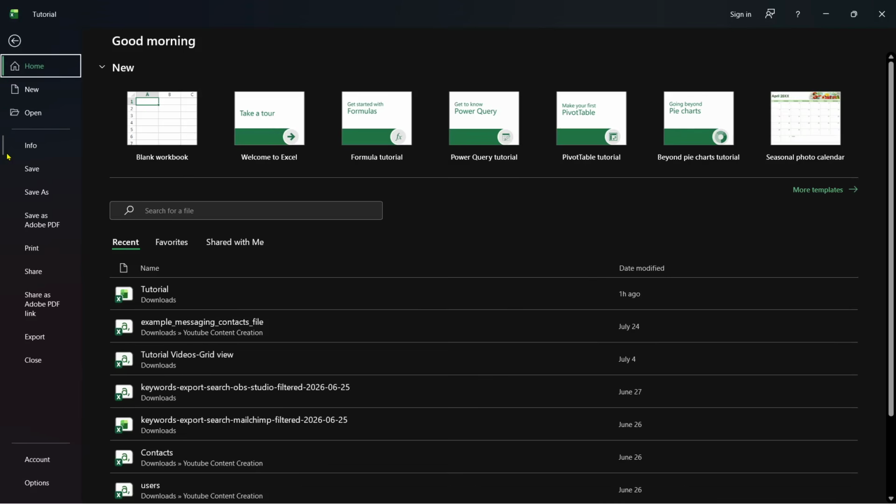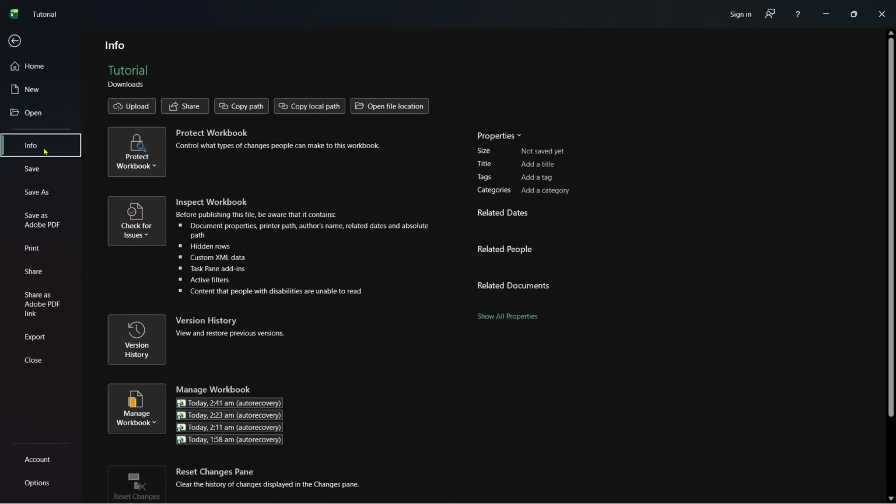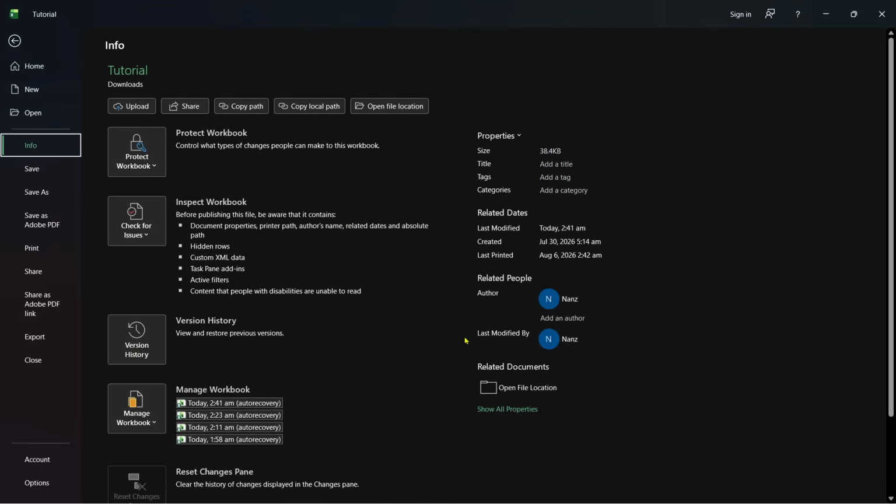From the File menu, click Info. The Info section gives you an overview of the current workbook and includes tools related to protection, inspection, and document compatibility. If you're trying to make sure your workbook is safe to send to users on older versions of Excel, this is the section you'll want to use.